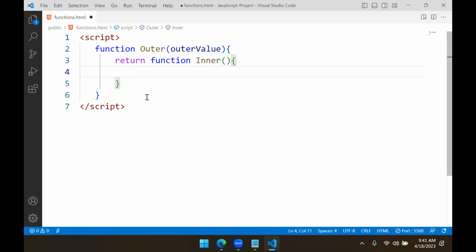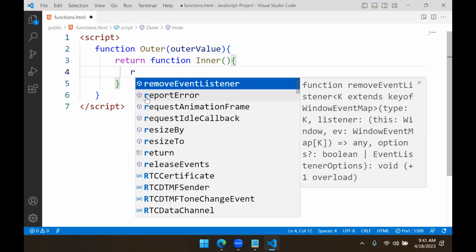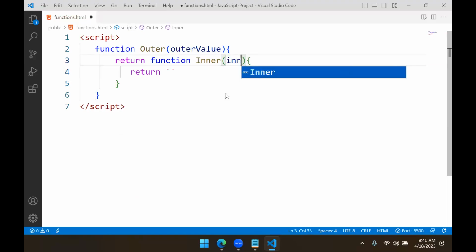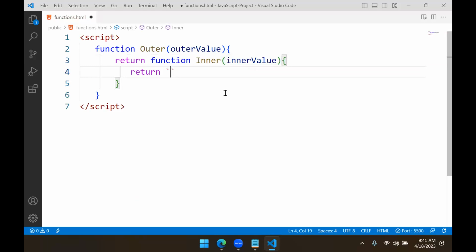This inner function is returning some details. That means, for example, it has an inner value parameter. So we will print both: the outer value, and we will print the inner value. Here I will say this is outer and outer value, and we will call it inner, and put inner value. So we have the inner value, we are printing that, returning.